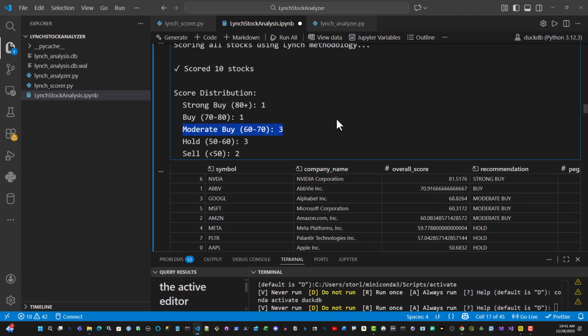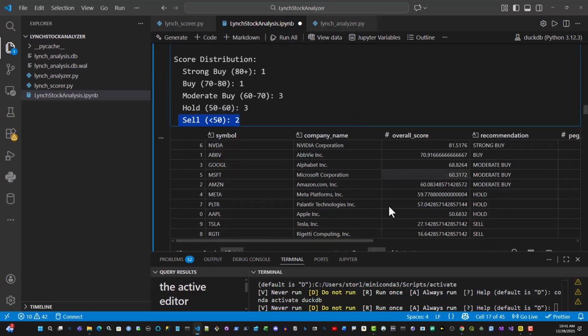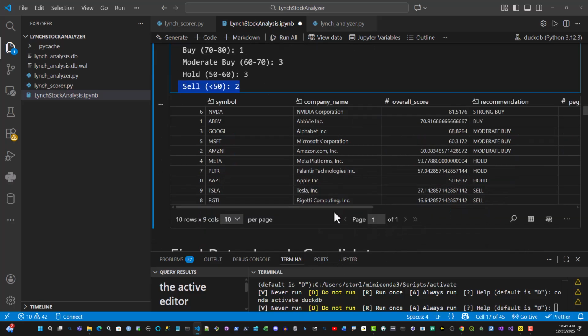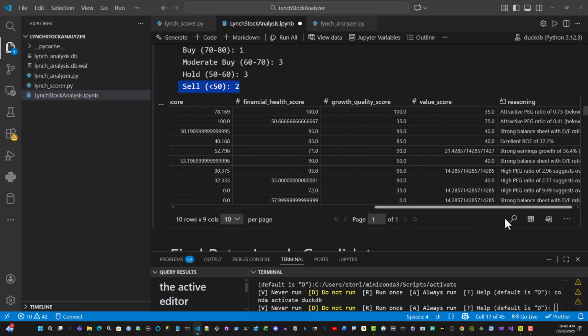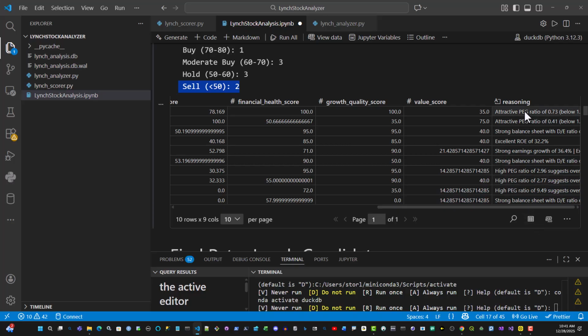There were 3 moderate buys, 3 holds, and 2 sells out of those 10 stocks. Okay, so you can see them here. There's the overall scores, here are the recommendations, and of course, these are the metrics. It also gives you a reasoning here.